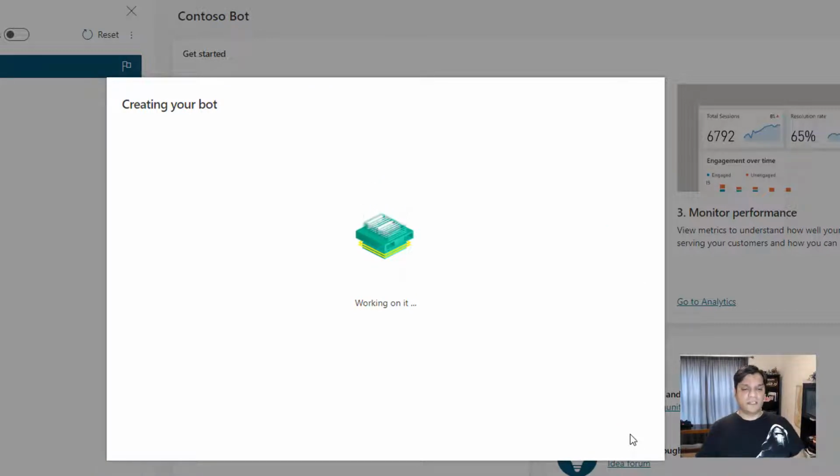Now, in this bot section over here, it can take a while. It can take anywhere from 5 to 10 to 15 minutes.